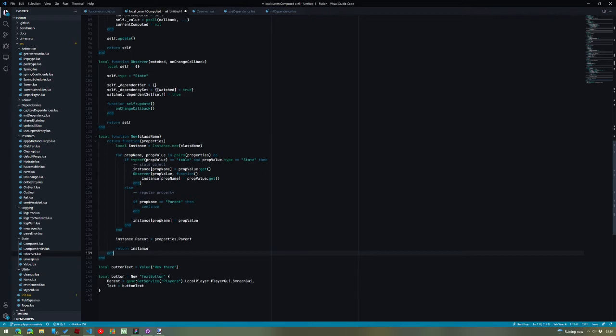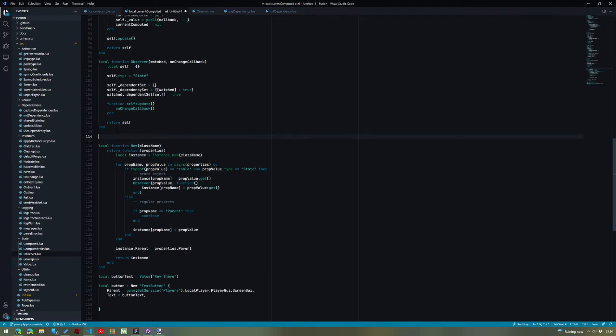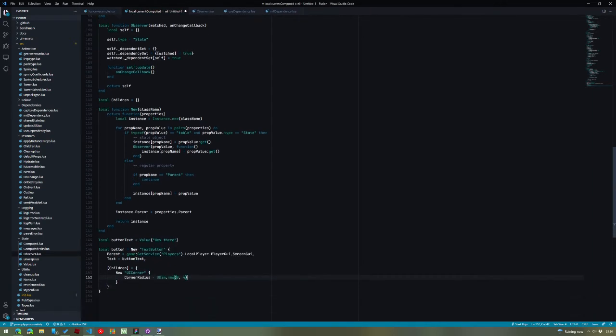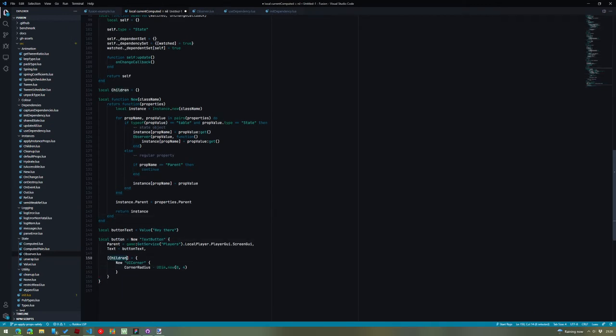Obviously, the next thing we want to do is we want to be able to add children. So how do we do that? Well, the way that Fusion chooses to do it is it uses a special key, called Children. So if we define local children, it'd be like this, and we'll say Children equals blah, and it'll just be like a new UICorner with a corner radius of 0, 4. So what our new function can do is check if the property is the children key.